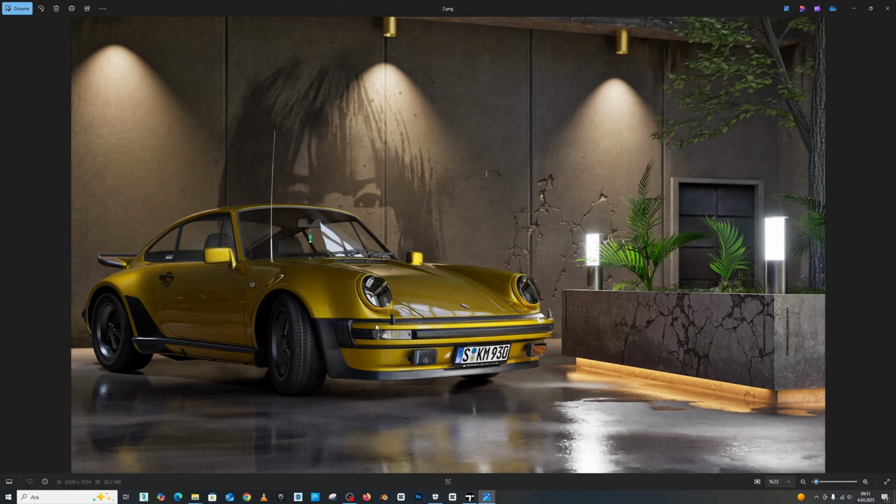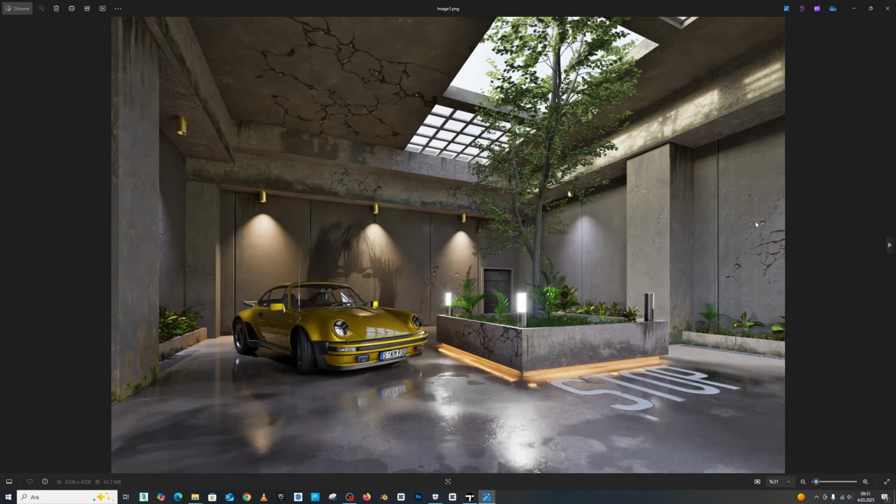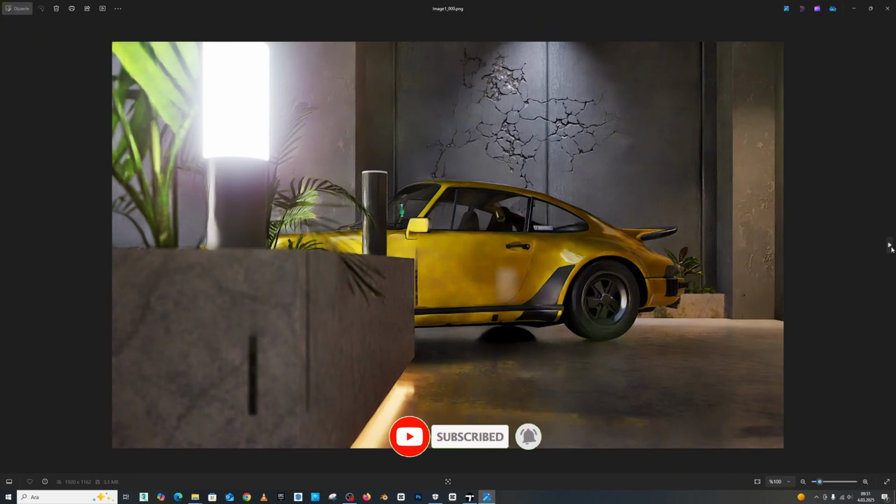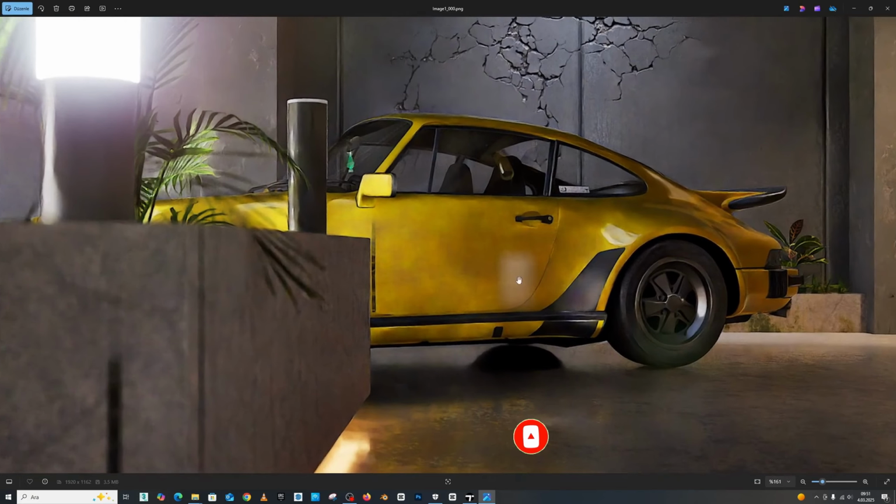In this render, we have a really nice angle. Up to this point, there are no issues. In the second render, we have a frame that shows the overall scene. There are no issues here either. However, look at our third render.